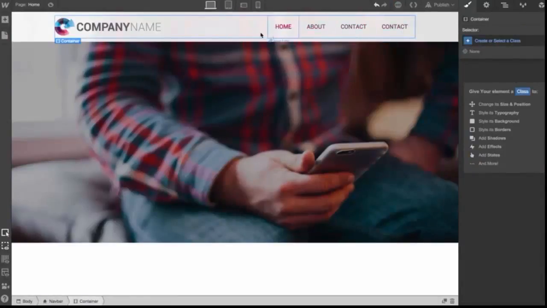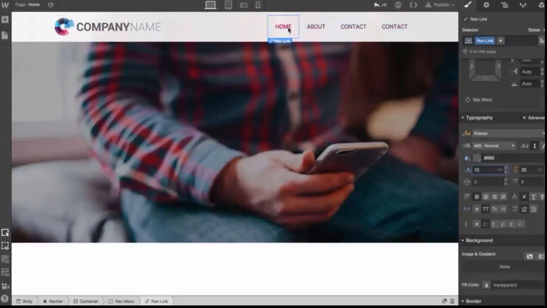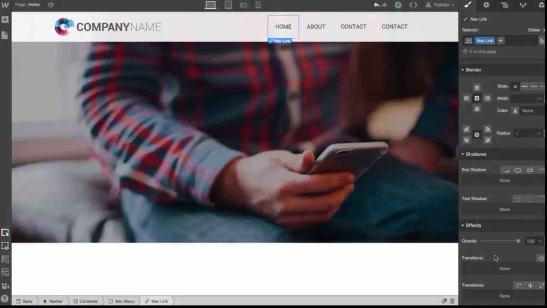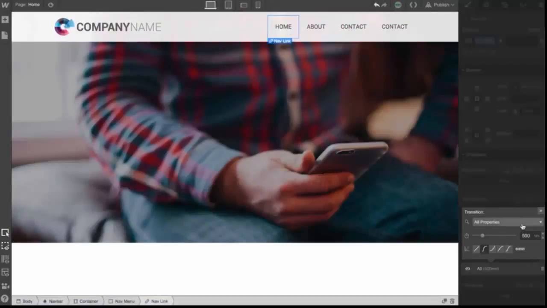However, it happens pretty fast. Another thing that you'll do with links is add transitions. At the very bottom of the Style panel, in the Transitions section, we can add a transition for font color.